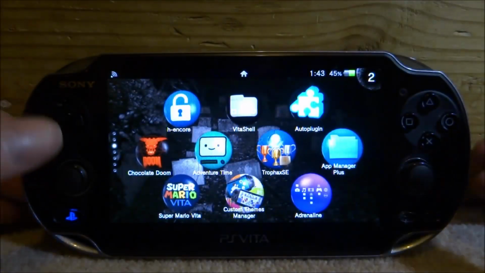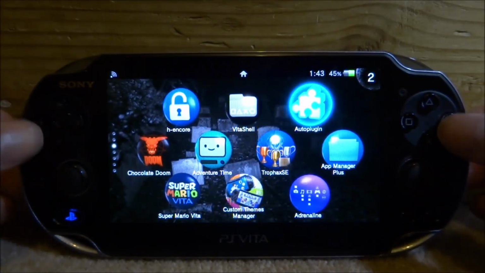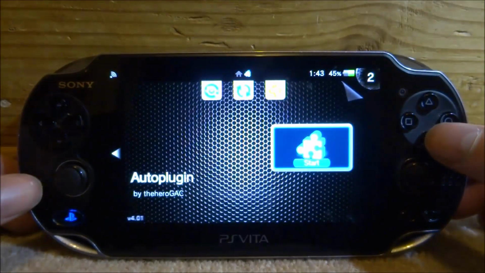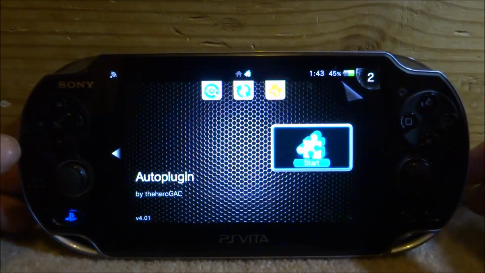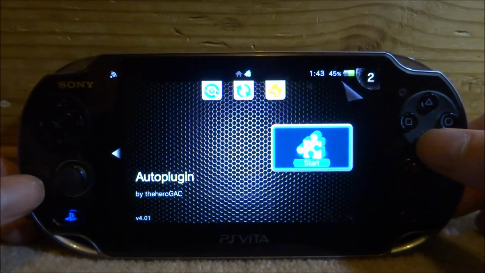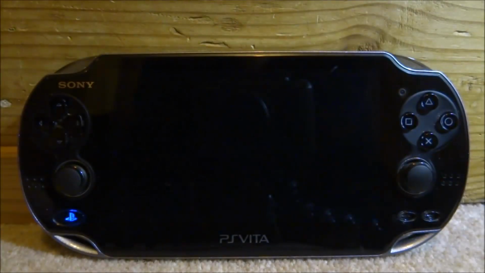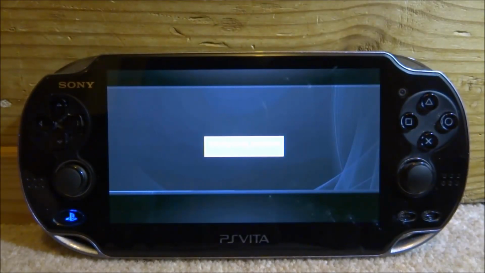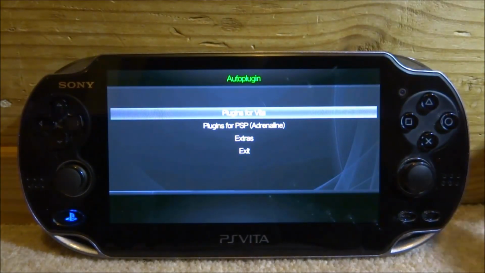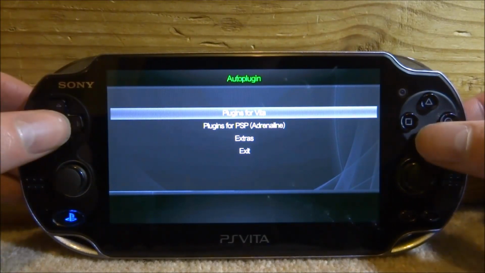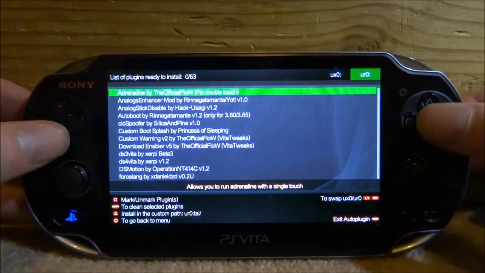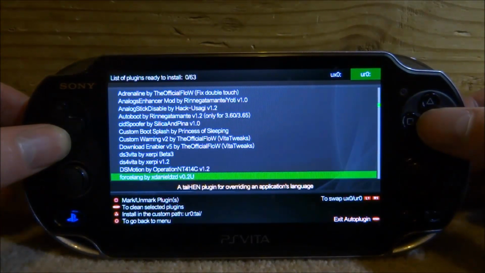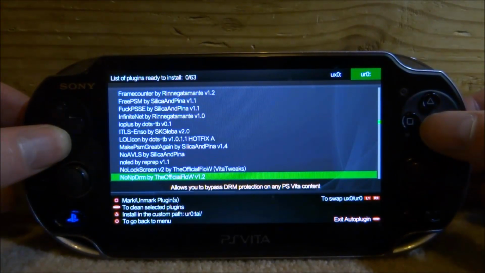Okay guys, on your PS Vita, what we're going to do first is open up Auto Plugin. You must have the latest version of Auto Plugin, which is version 4.01, for this to work. If you don't have 4.01, you can either install the VPK from the website, or if you have internet connection, you can press X and it will just update like that. Then we go to Plugins for Vita, press X, Install Plugins, and scroll down to the V section. The plugin we're looking for is called Video.